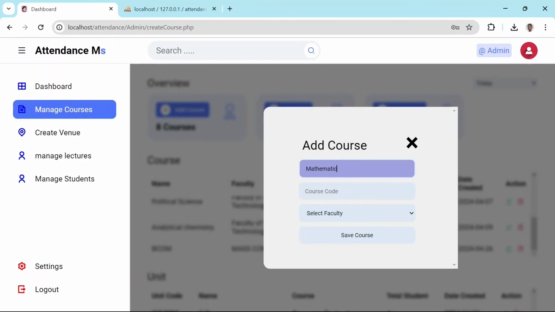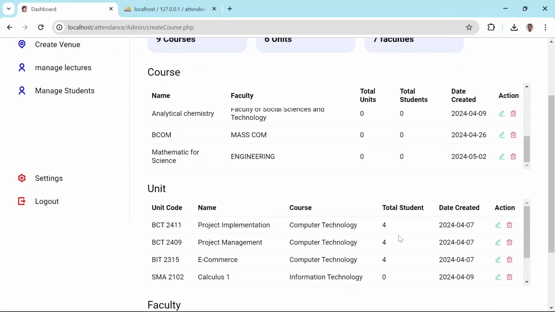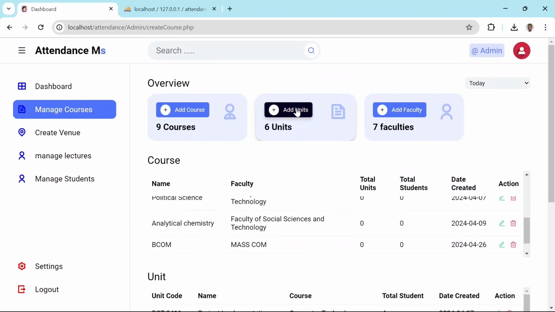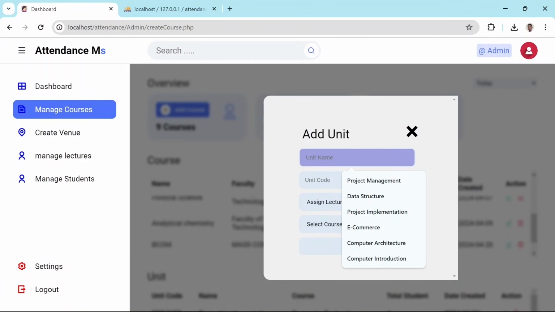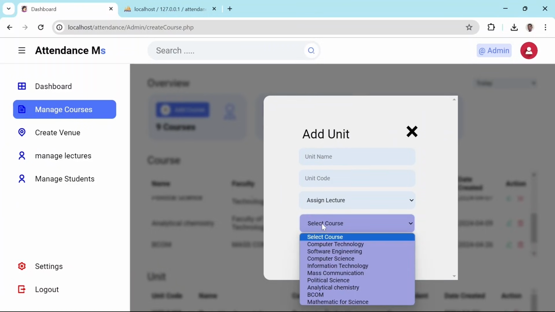Course name, let it be Mathematics for Science with course code as SMA2103. When we check the faculty of engineering, we find that there is one course offered in that faculty. The system lets you not only add the units but also assign them to lectures within a specific course you select. Lecture management is also supported. You can add a new lecture to the system.